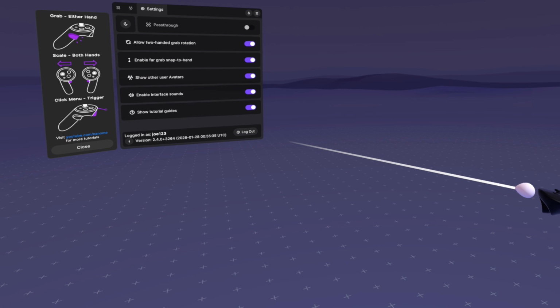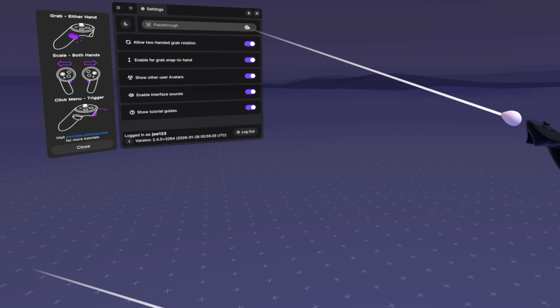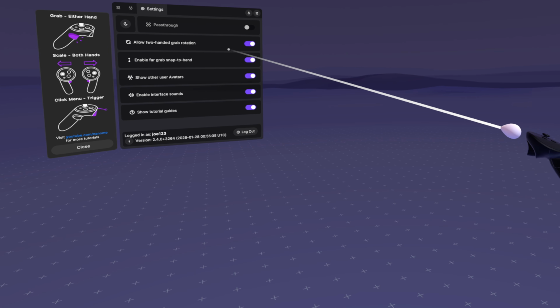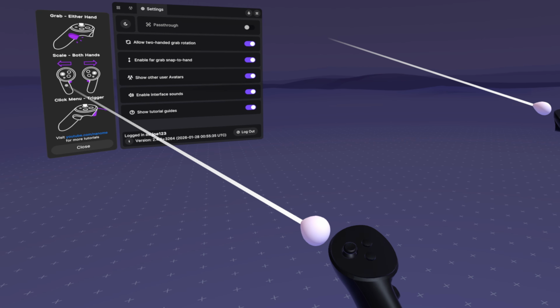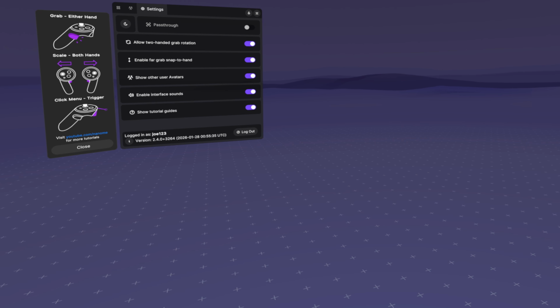And we also have our settings here, so we could toggle pass-through. We allow two-handed grab rotation, so this means that when you're trying to resize something, you can also rotate it as well. This enables far grab snap to hand. If your protein's kind of far away, you can just point at it and use that laser pointer. And when it's highlighted, you'll see a purple box. And then you can use the grip button, this one here, and that will bring it to you.